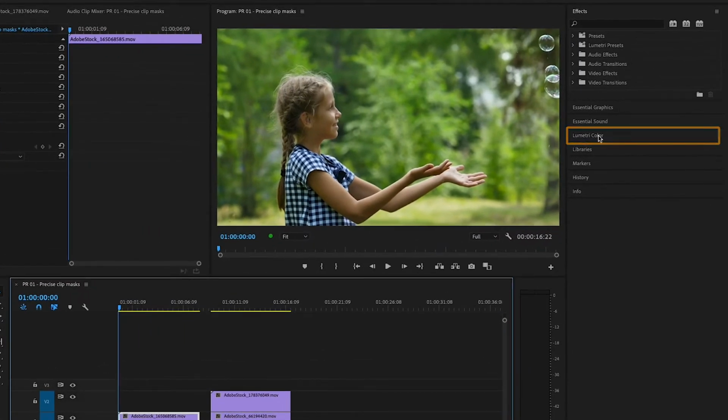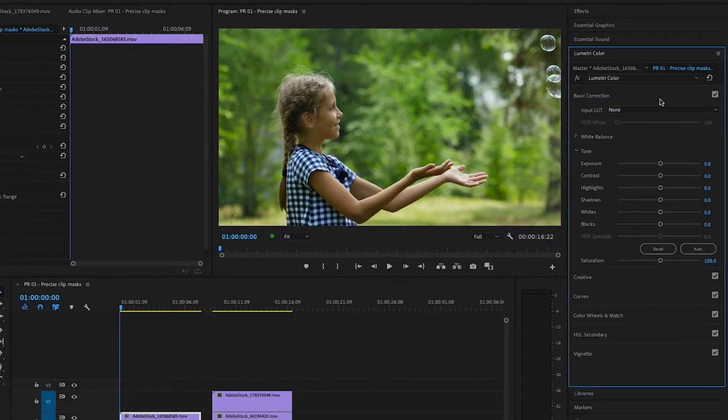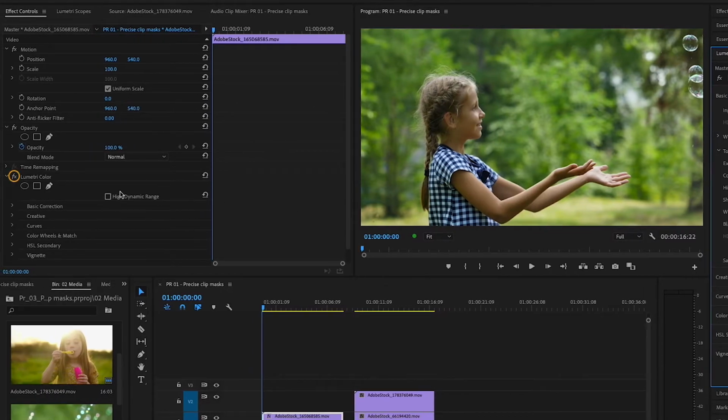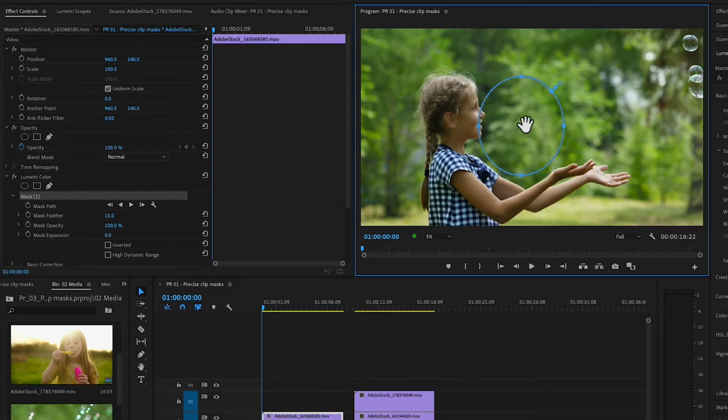Let's add a mask to this image using the Lumetri color effect. I'll open the Lumetri color panel, and from the Select Effect drop-down menu, I'll choose Add Lumetri Color Effect. Over in the Effect Controls panel, Lumetri Color has been added to the list. Before making any color adjustments, I'll apply the Create Ellipse mask.